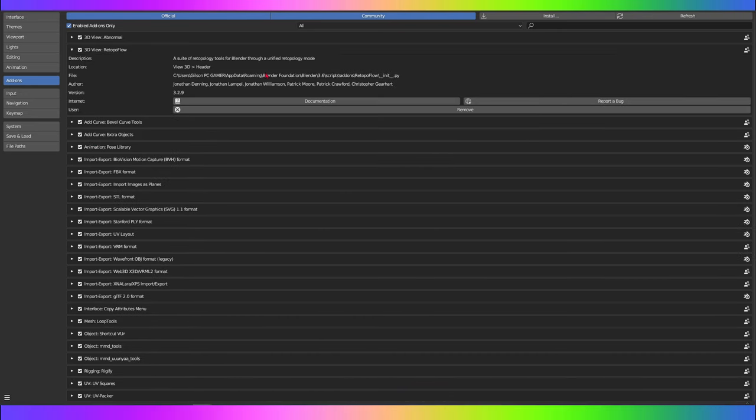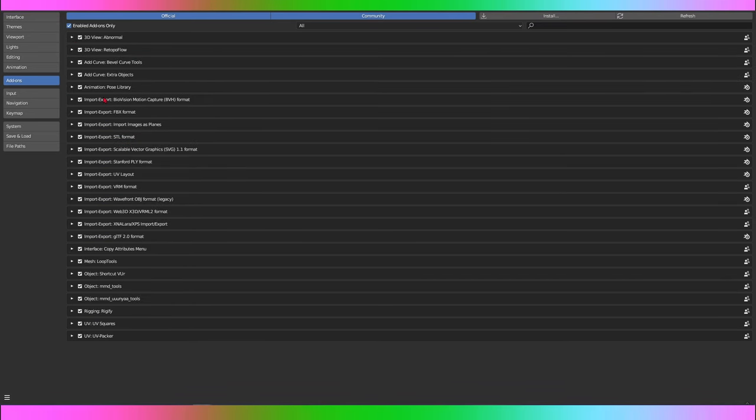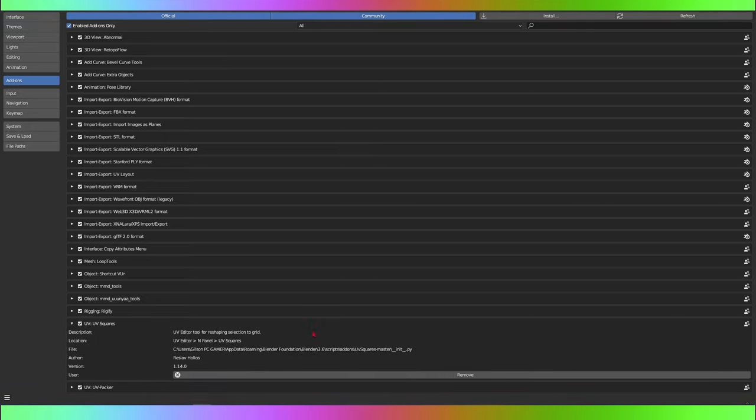RetopoFlow. RetopoFlow is an add-on for Blender specifically designed to facilitate and speed up the retopology process, which is the act of creating a new mesh topology on top of an existing model. Retopology is commonly used to create more optimized geometry, reduce polygon count, improve animation, and facilitate texturing. RetopoFlow offers a variety of tools and features to make this process more efficient.